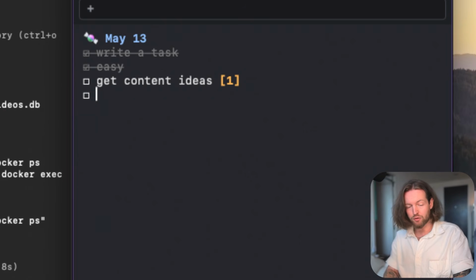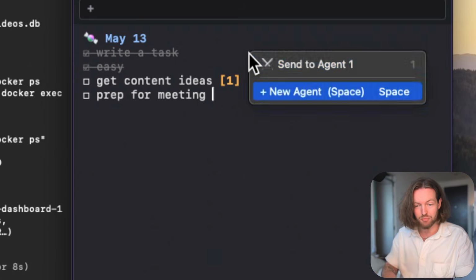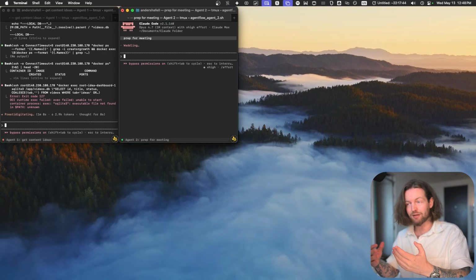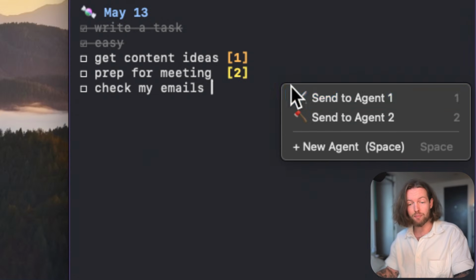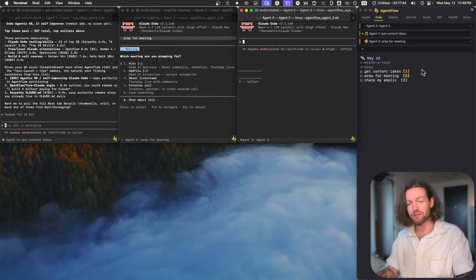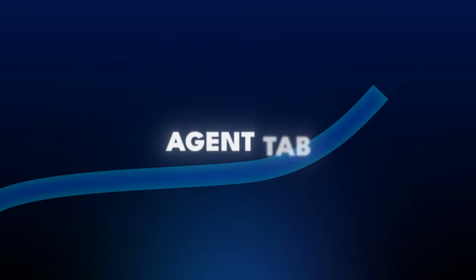I would write a new to-do item like "prep for meeting," and I would Command D, click on space, and send it to a new agent that would immediately just start working on it for me. But as I crept up to 3 and more agents, naming started to be the number 1 issue. So I wanted to make it as simple as possible to name your agents. And to do that, I had to create the Agent tab.